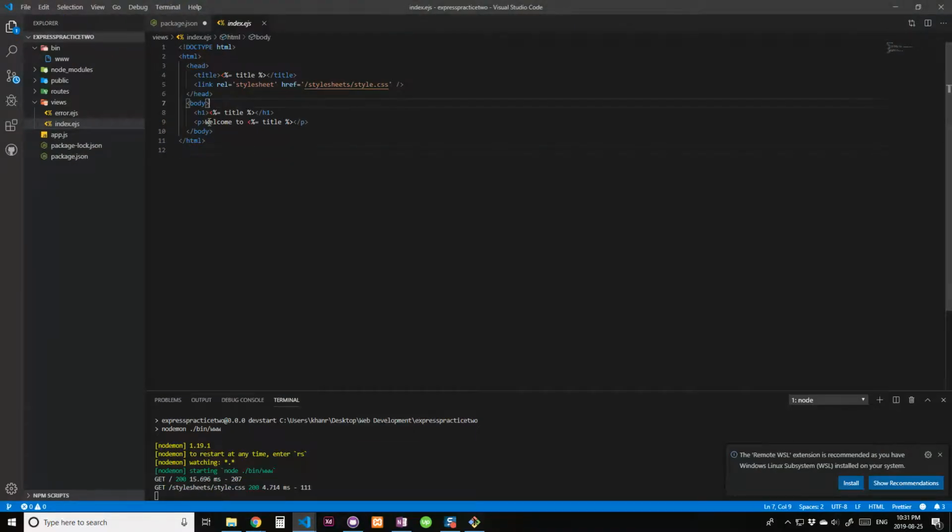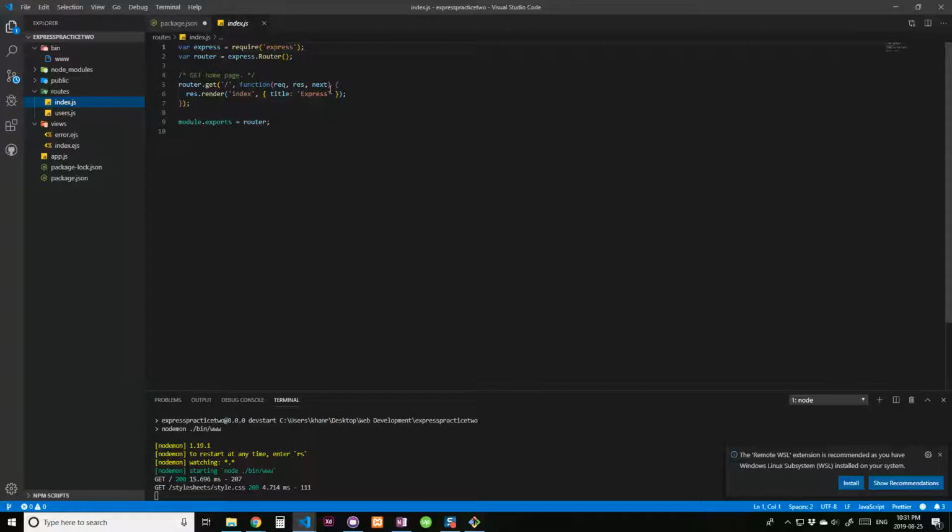So the title is being pulled in from one of the routes here. It's probably being pulled in from the index.js route. So going to index, we'll actually cut most of this out. Body. Okay. So we're going to actually make the form now.